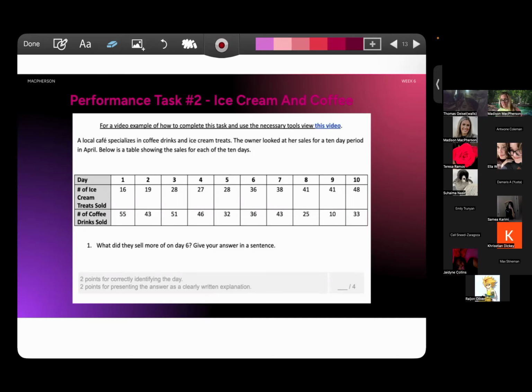Okay, perfect. You should see it in Buzz, Suhaima. When you go to week 7, you should see performance task number 2 in Buzz. And that is where you're going to submit it after you complete the document. And I can show you guys that together if that's helpful after we complete the assignment.